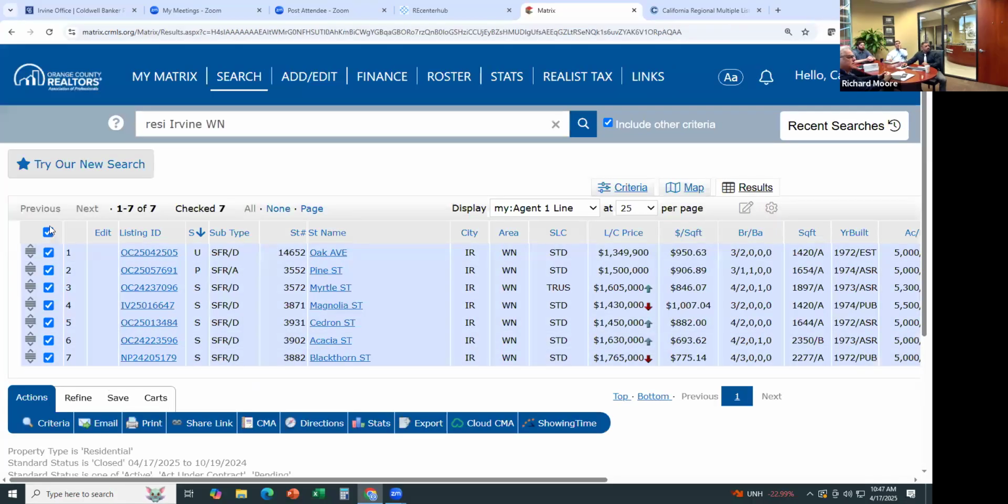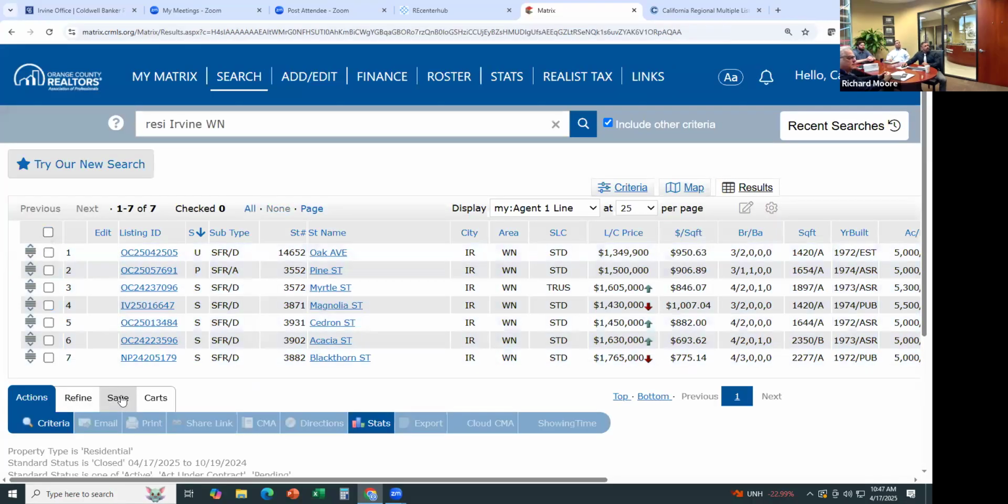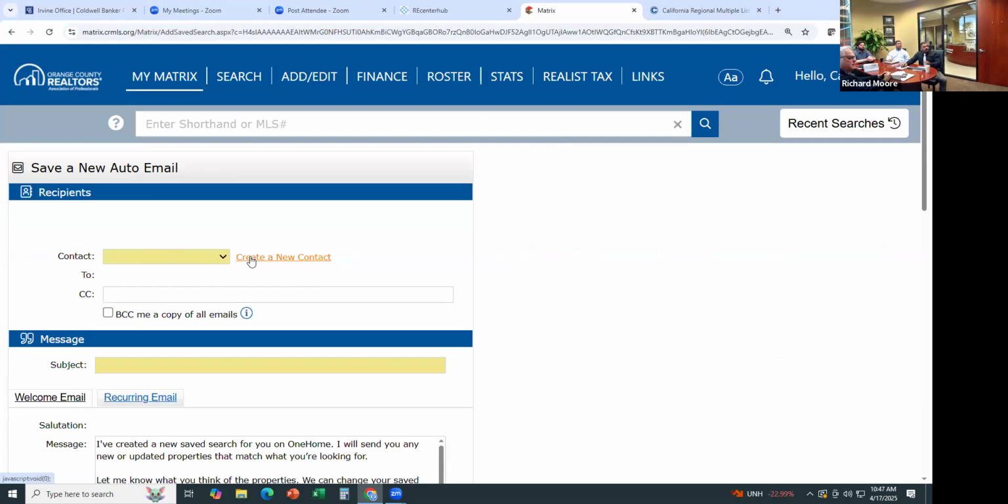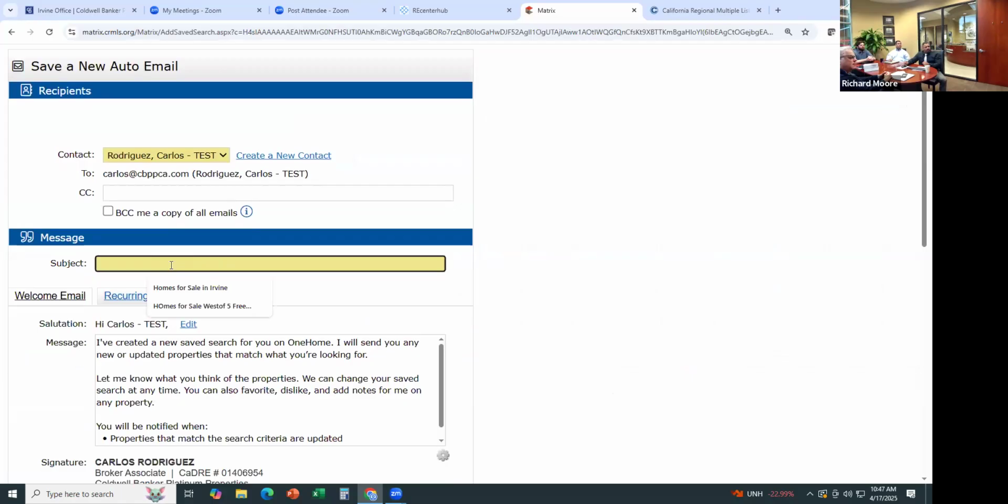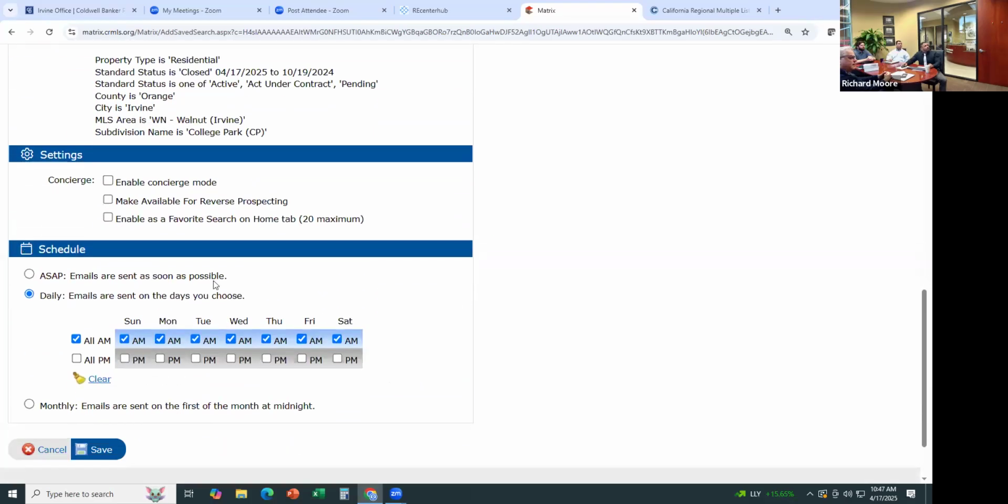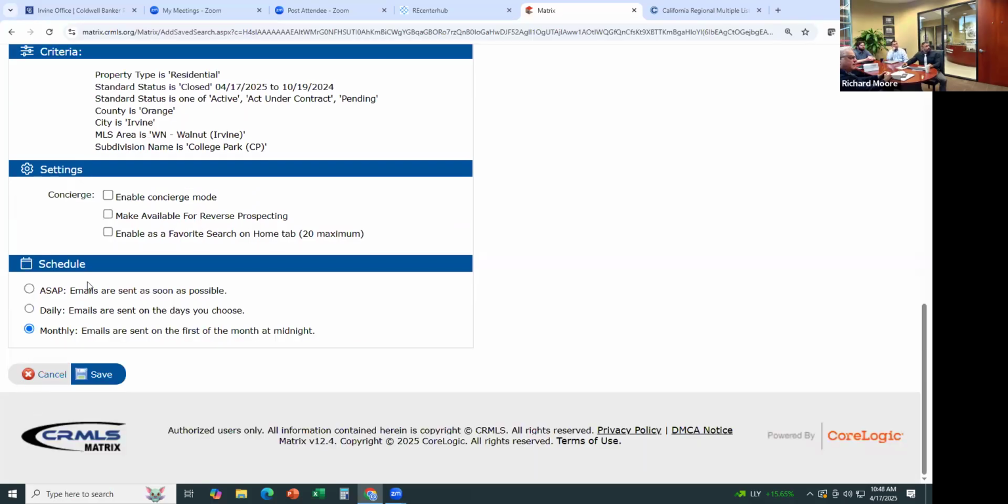If you wanna do an auto email, you don't have to check anything. You're gonna click on save. Click on new auto email. And you have to create a contact if it's gonna be an auto email. So once you create that contact, you can select it from the list. Let's send it to myself. I created a test person. And I'm gonna say, College Park market update. I can schedule this to go out monthly, because it's a market update. So it's gonna send this out once a month.